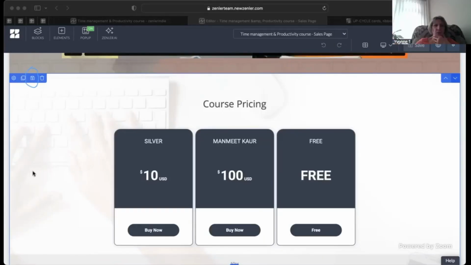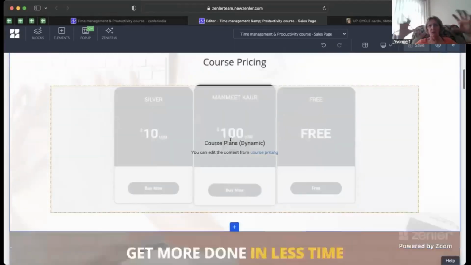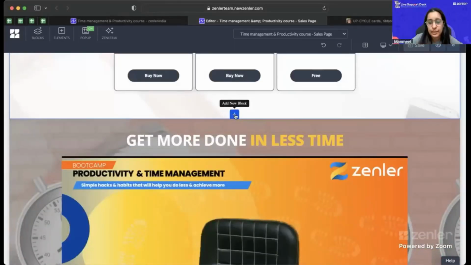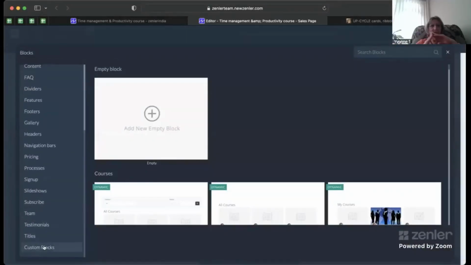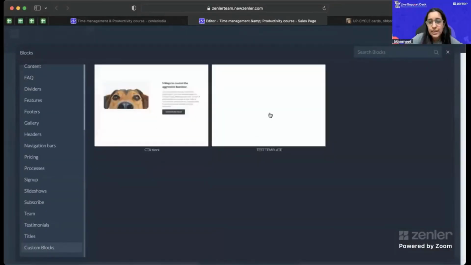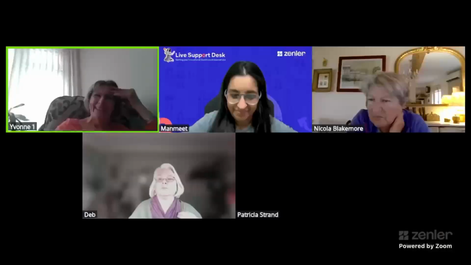So how would you import it then? You have to set up a new block, an element. For example, I'll click on add new block. As soon as I add a new block, I'll go here to custom blocks and I have all the custom blocks saved. Oh, I see. Custom blocks. Okay. Thank you.